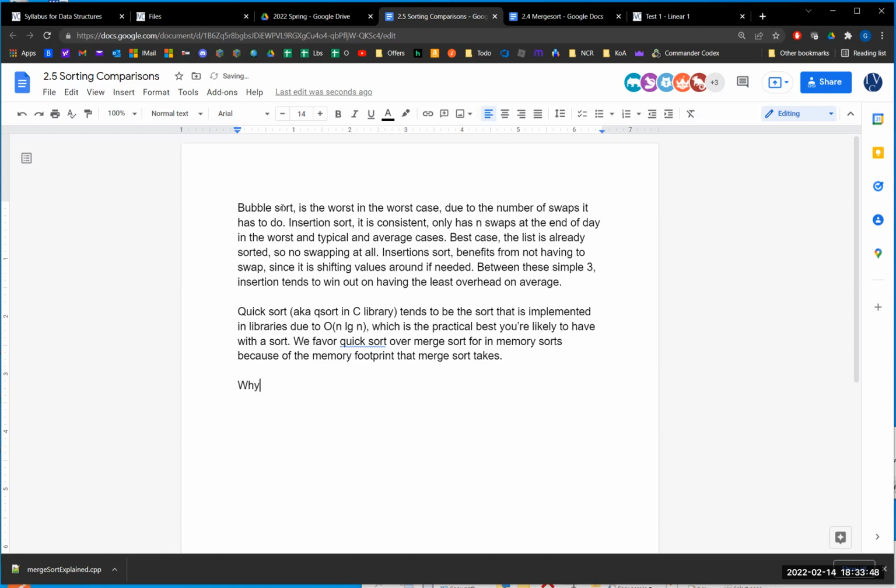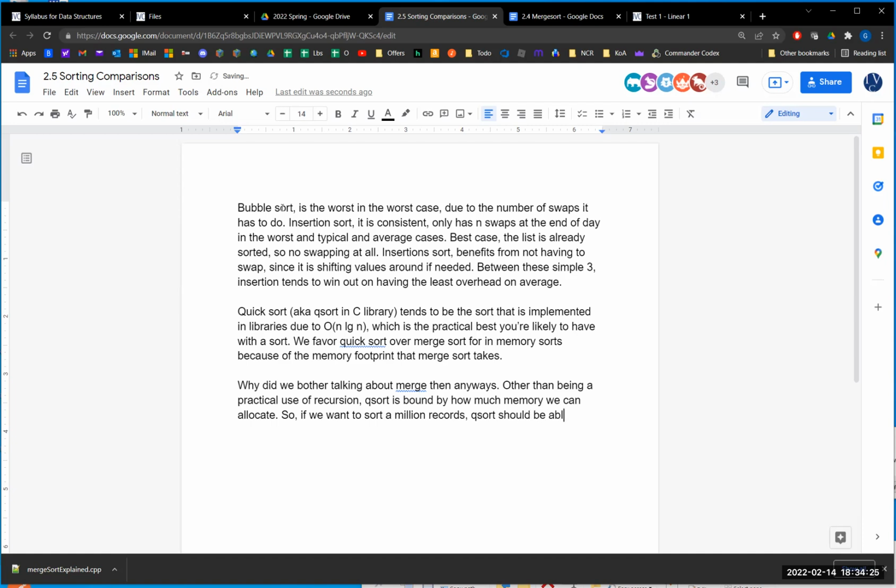All right, so why did we bother talking about merge sort then anyways? All right, other than being a practical use of recursion, quick sort is bound by how much memory we can allocate. So if we want to sort 1,000,000 records, QSort should be able to handle it just fine.